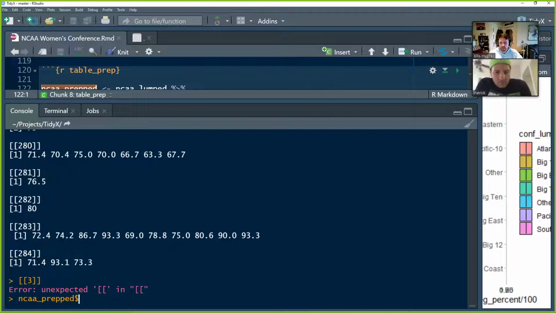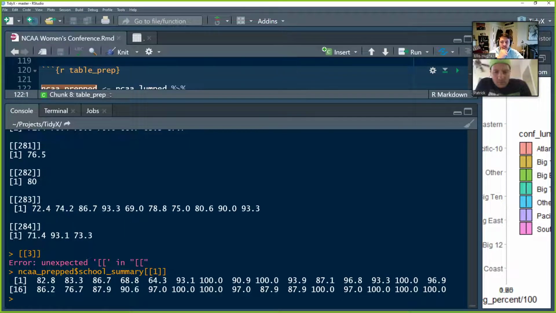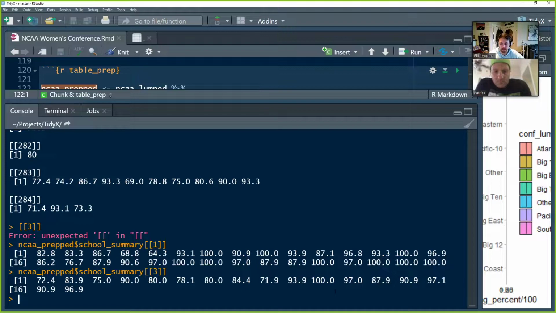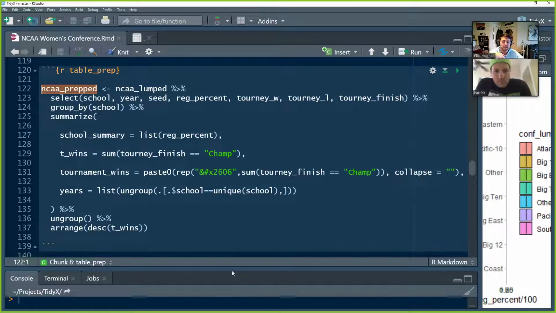I can do school summary 1. So this is all the historical values that UConn had, because I did 1. If I did 3, this would be Baylor. So Baylor, the first year that they showed up at the tournament, had a win percentage of 72, then 83. Regular season, right? Yes. And then the last year they went to the tournament, they had a win percentage of 96. So this will be useful in the next step when we actually go to make the Reactable.